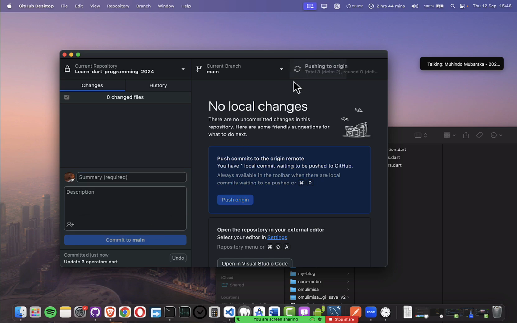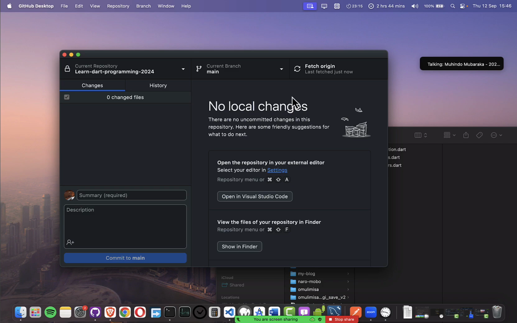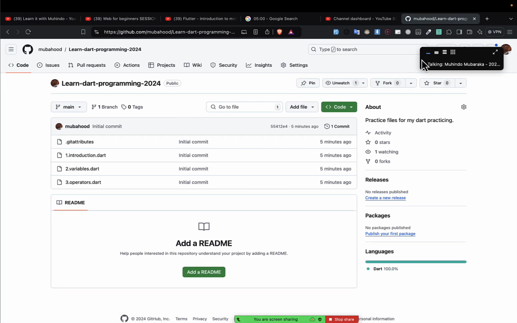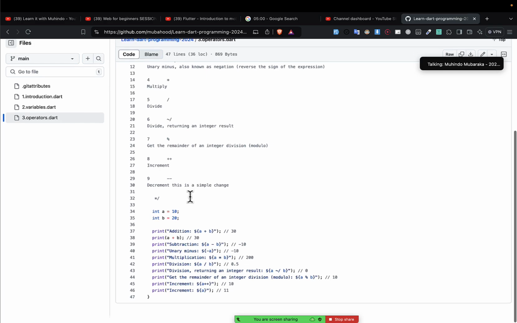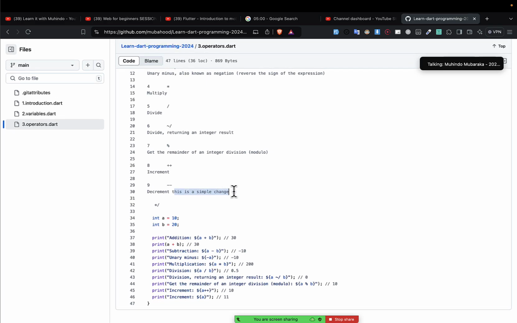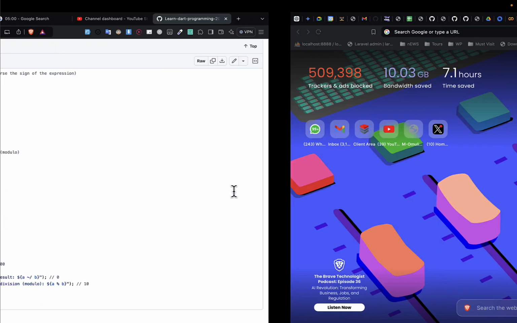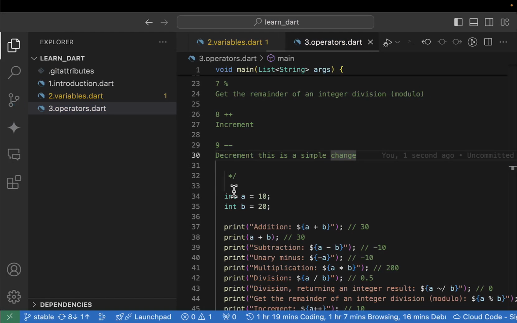By doing so, it saves you from having to use the terminal. You can just use that simple interface. If I come here and refresh and open the file I just commented on, I'll be able to see the change that I added online. So that is how we manage GitHub.